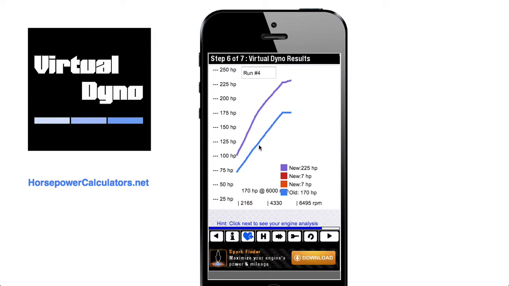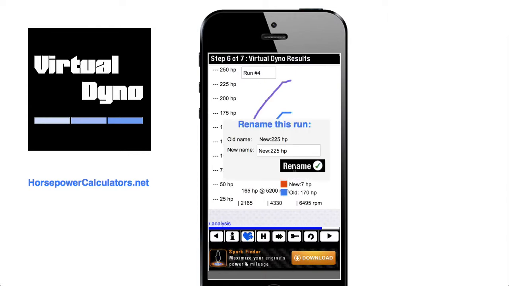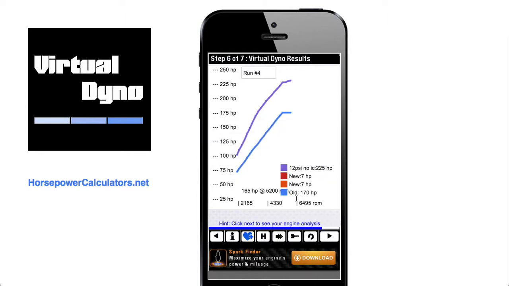So stock form, we're producing about 170 horsepower, 12 pounds, no intercooler, 12 psi, no IC. We're producing 225 horsepower. I'm going to click refresh, and so that'll clear everything but the first and the last run. So the dyno is running, produced our first power run.